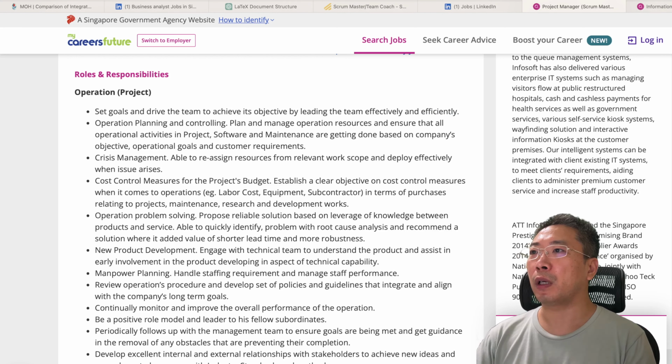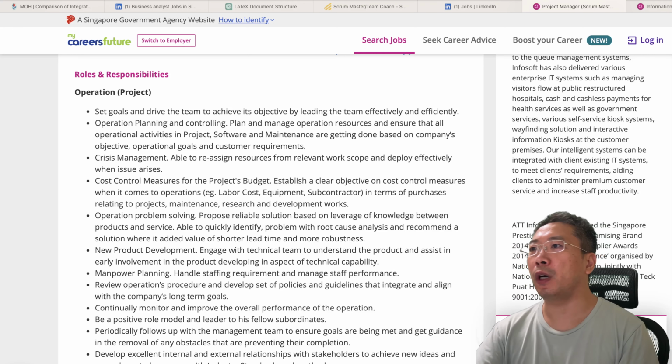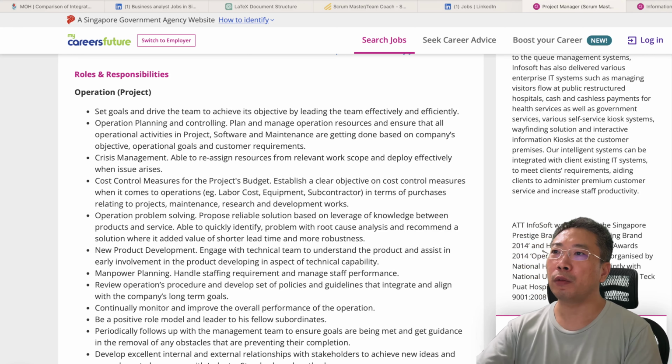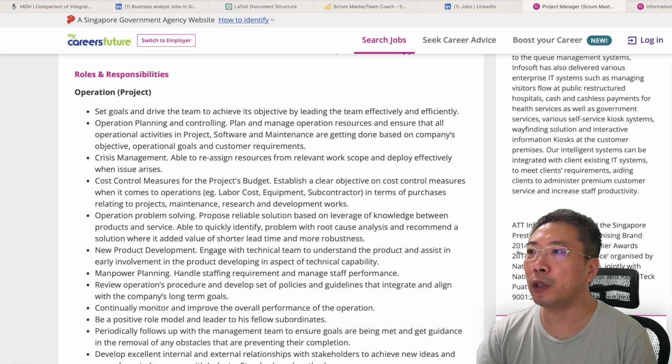Operation planning and costing: plan and manage operation resources and ensure that all operational activity in project, software, and maintenance are getting done based on the company's objective, operational goal, and customer requirements.